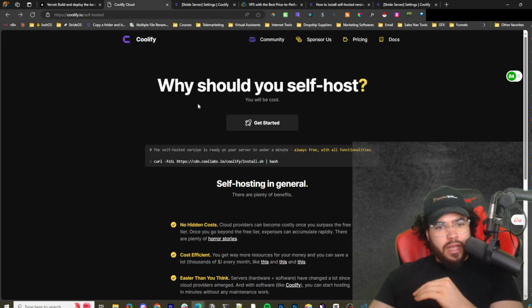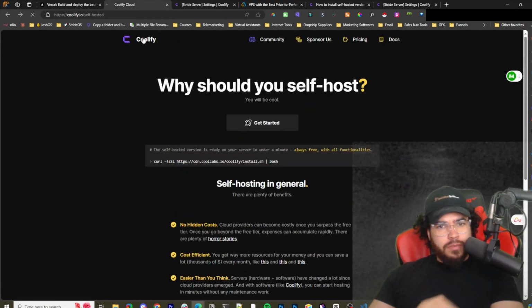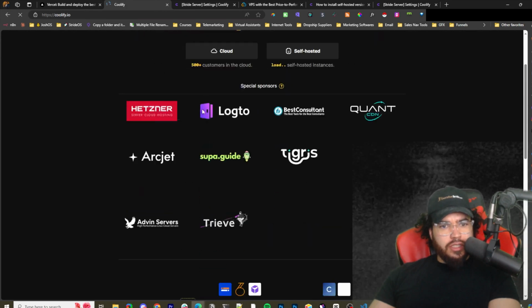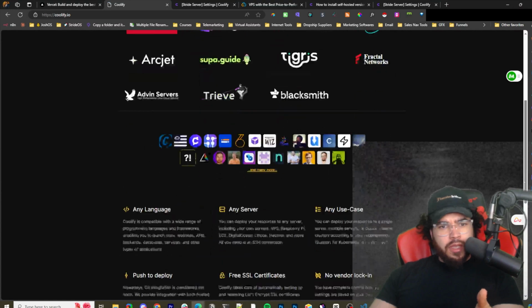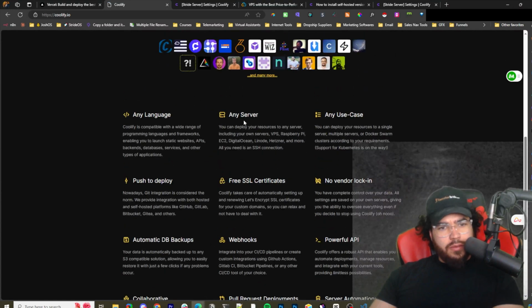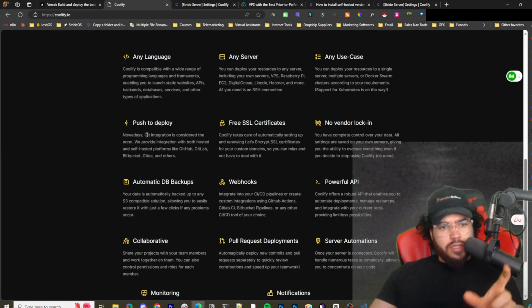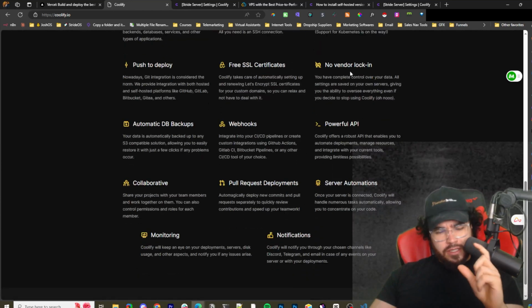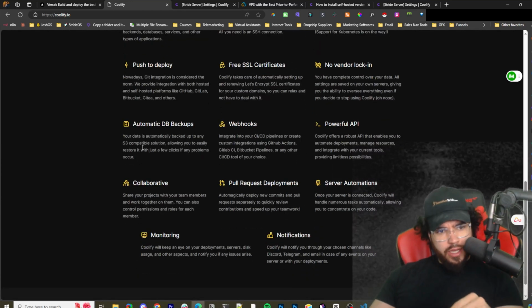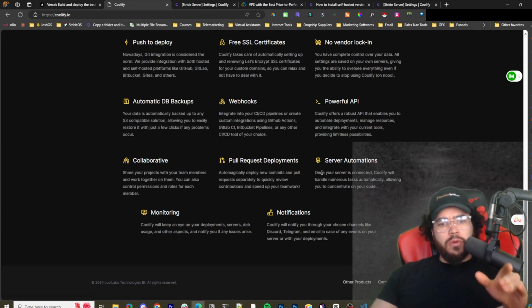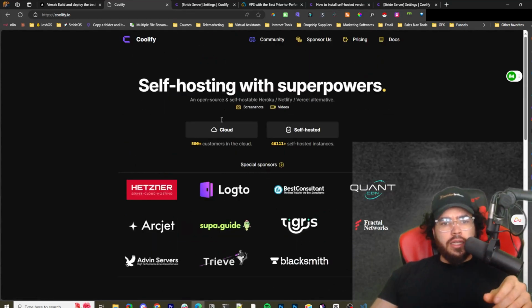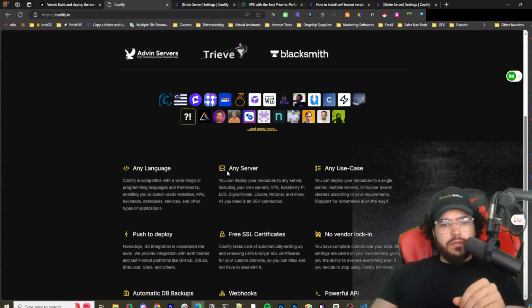Also, guys, if you check out Coolify's website here, let's see some of the stuff they include. Self-hosting with superpowers. Any language, any server, any use case, push to deploy, free SSL certificates, no vendor lock-in, automatic DB backups, webhooks, powerful API, collaborative pull requests, deployments, server automations, notifications, and monitoring. And they have a community as well. And you can see specific sponsors, etc.